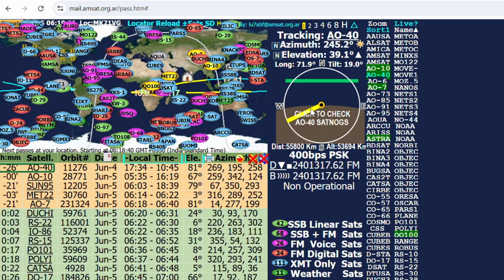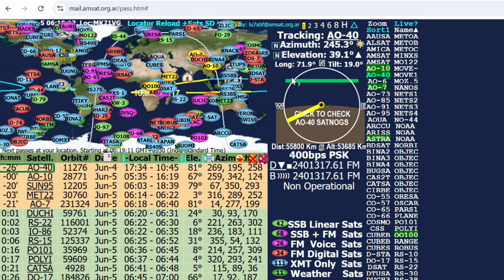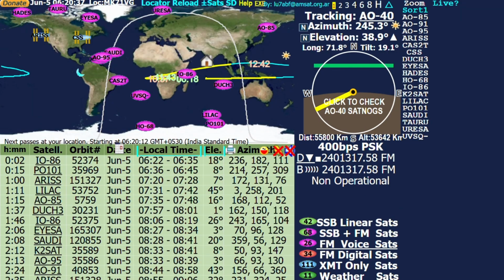Just for demo, you can see that the color of this display has changed. This is now yellow. Earlier it was red, and it will slowly move along the clock face in the direction of pass of the satellites. This, you can see, is a non-operational satellite. Now I have reduced the clutter on the screen by clicking on FM voice satellites, because that's the only set of satellites which I use.